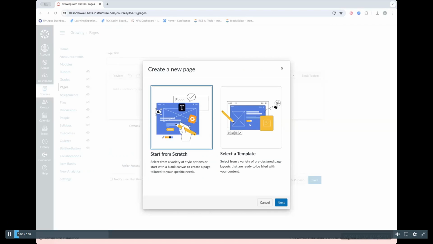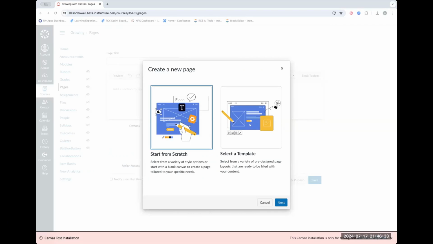Hey everyone. One of the exciting things we showcased at InstructureCon was the Canvas block editor, which when it's released will be a new way to create content in Canvas that we're building to save you time, increase engagement, and encourage consistency across your institutions, both in terms of content quality, but also in look and feel.